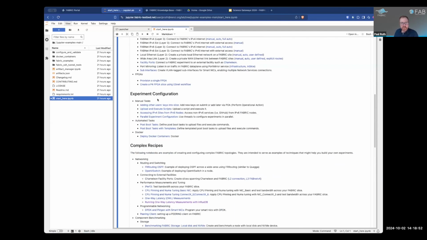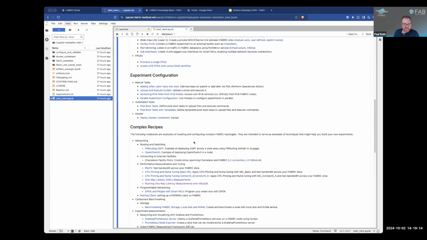We have some experiment configurations. So we have how to get keys into your slices, how to configure your slices in parallel to make it run faster, running post-boot tasks, which I'll show you a couple examples of in a bit, and how to run Docker containers. It's a pretty slick way to deploy your experiments with Docker. And in fact, one of the experiments I'm going to show you uses this.